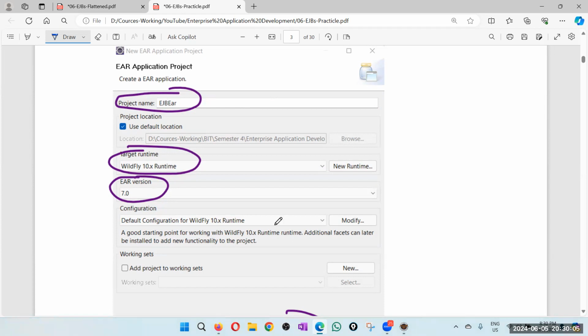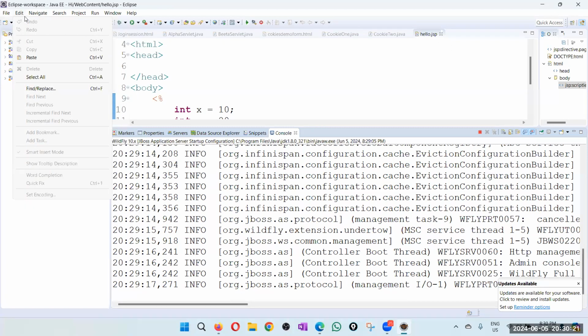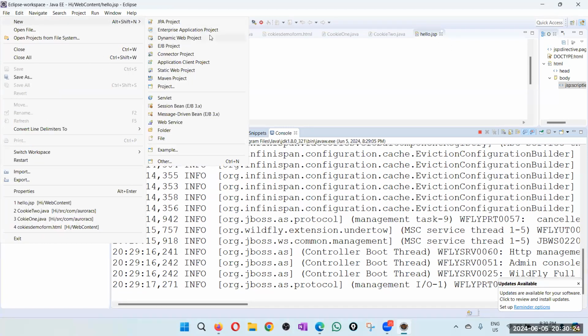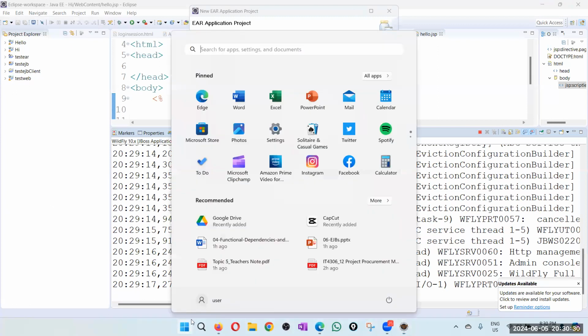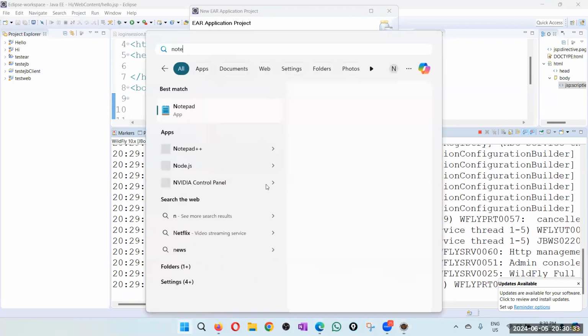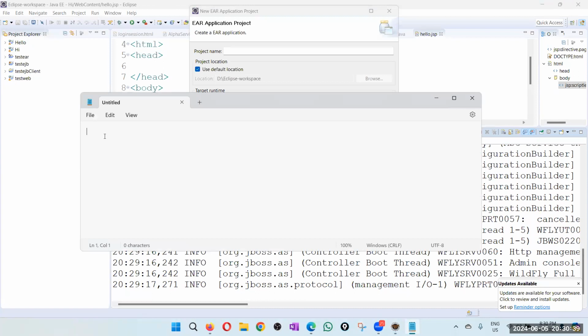So let's call this. File, new, enterprise application project. I'll keep track of the names, otherwise I will forget those things, because we want to add our EJB to this particular project. I'll call it my EAR.